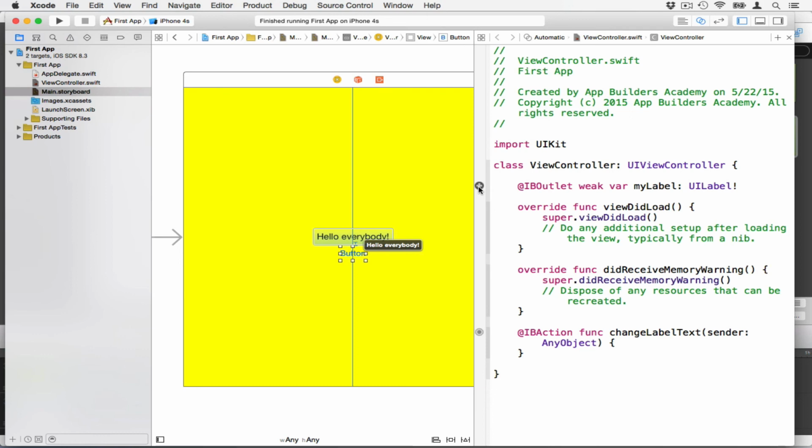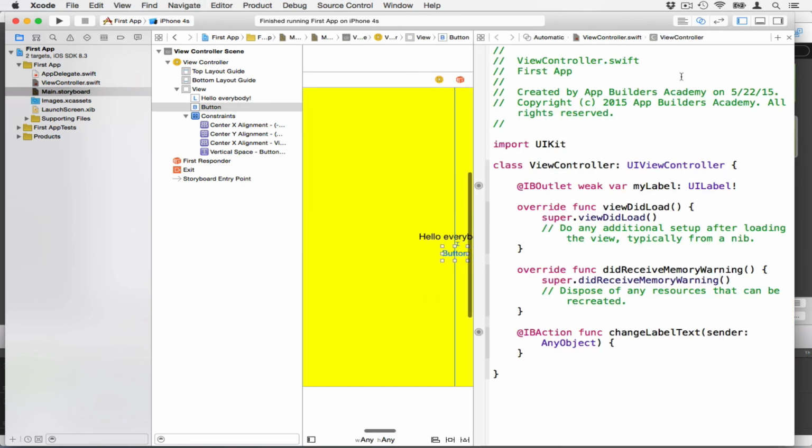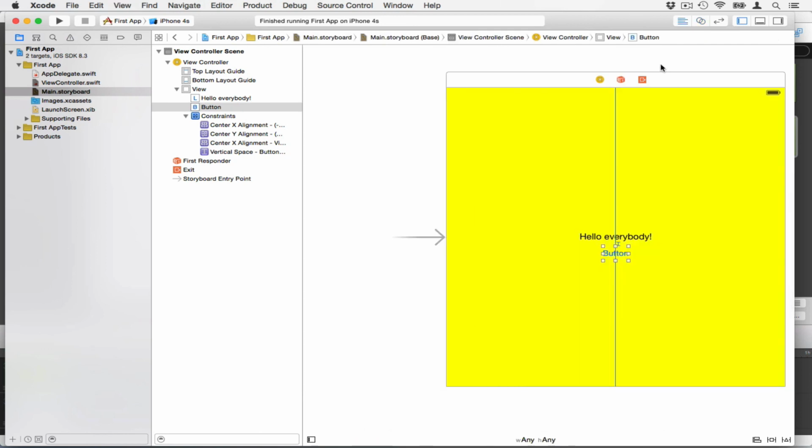We can now access our label from program code, and we can action on any button taps from within our program code. We no longer need this assistant editor. You can close it by either selecting the standard editor, or you can use the short key for this, which is Command-Enter. And to get the assistant editor back, by the way, you press Command-Alt-Enter. So now you switch between both of them, and now we switch back to our standard editor.